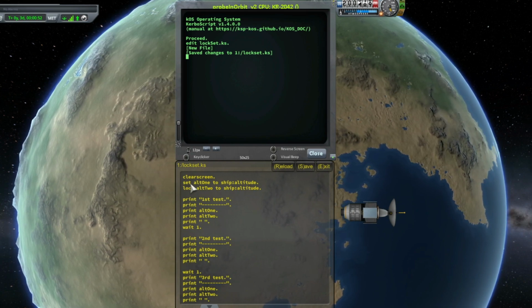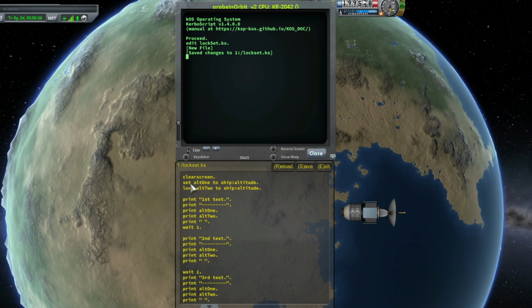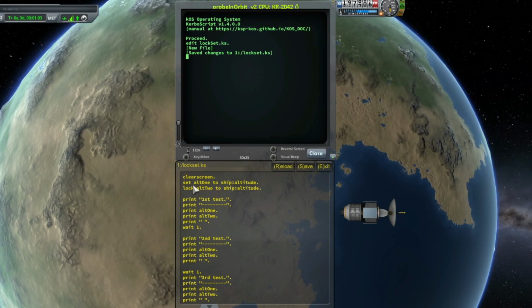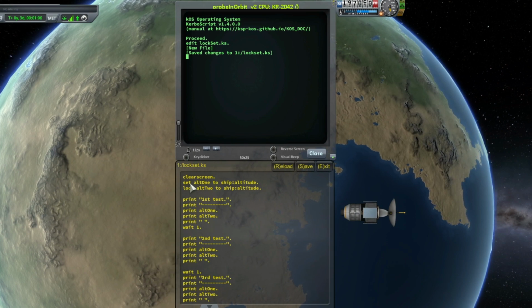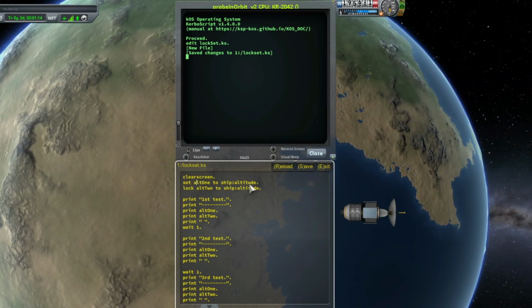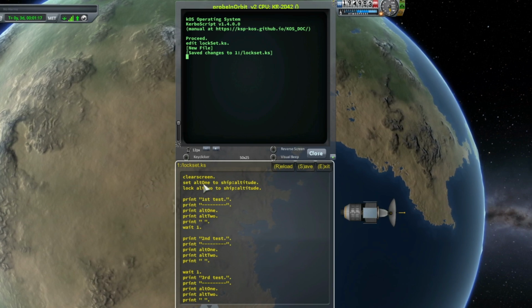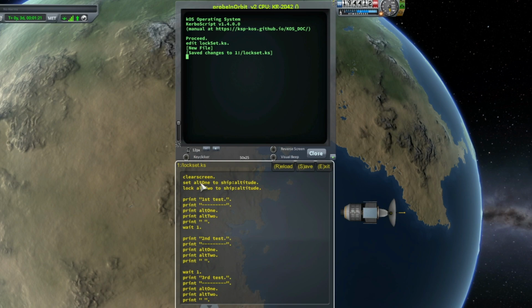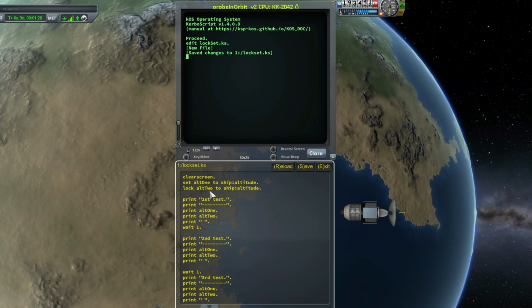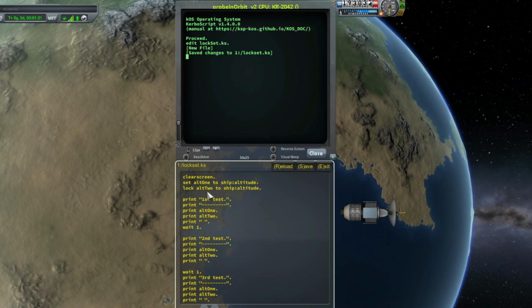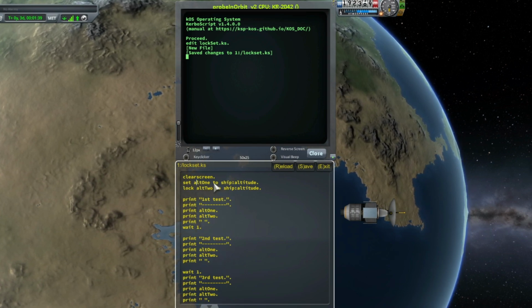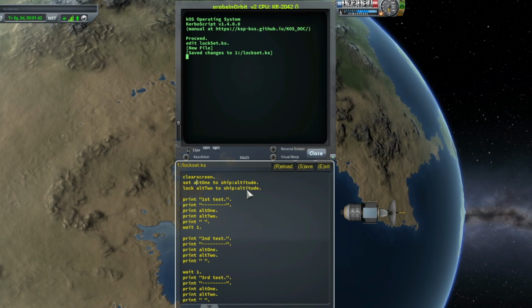You already know what is set. Set is to create a variable, or more exactly to change the value of a variable. And if the variable doesn't exist, kOS creates it, and it creates it globally. So here I have set alt1 to the ship altitude. So I create a new global variable, alt1, and the value of that variable is ship altitude. So it is a number here. The alt2 variable is also ship altitude, but the keyword here is lock. So alt1 is set to ship altitude, and alt2 is locked to ship altitude.